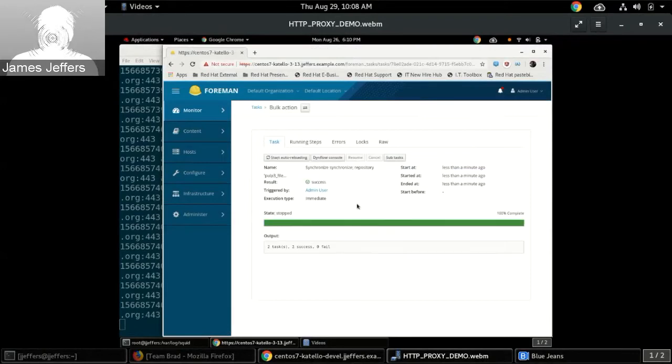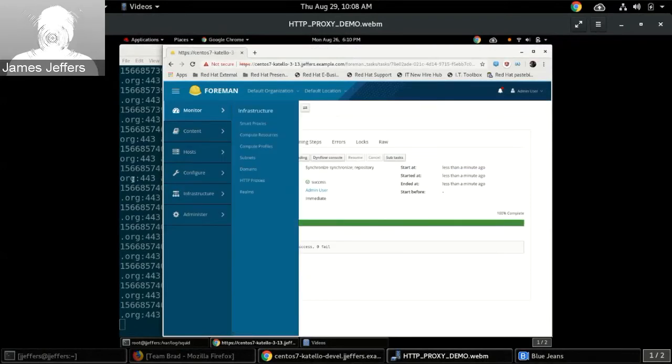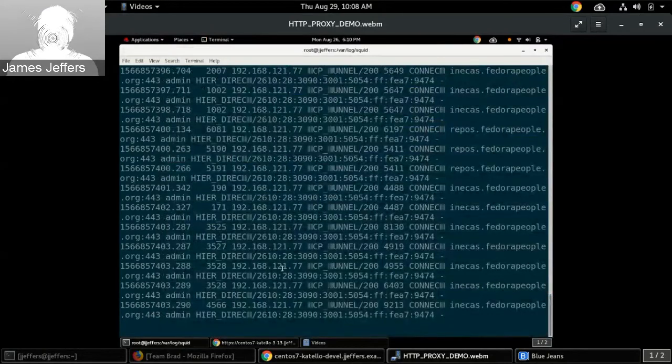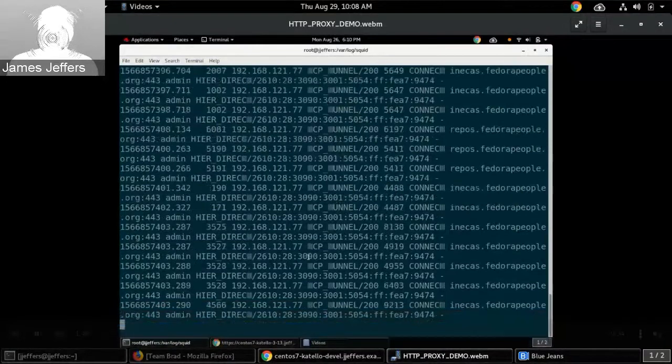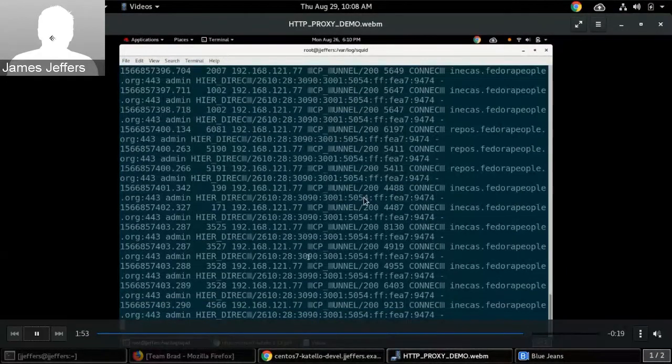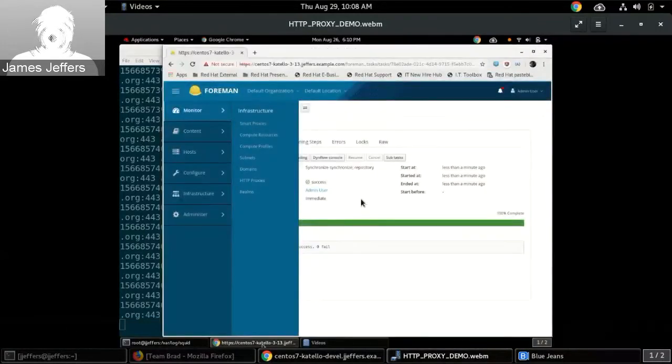In a second, we're going to switch over to my other console. It's going to show you the HTTP requests going through the proxy, just as we wanted. And that's pretty much it.